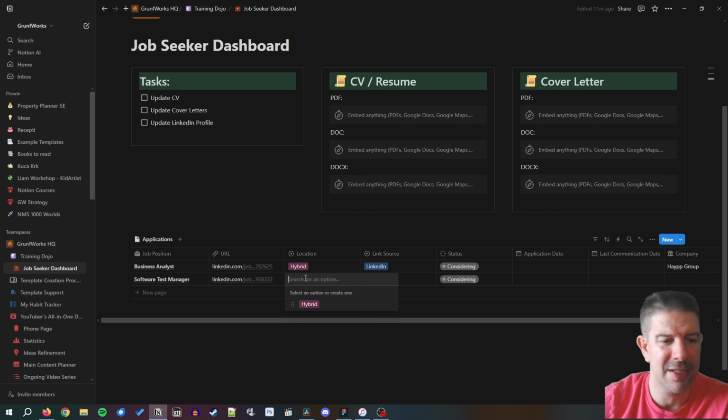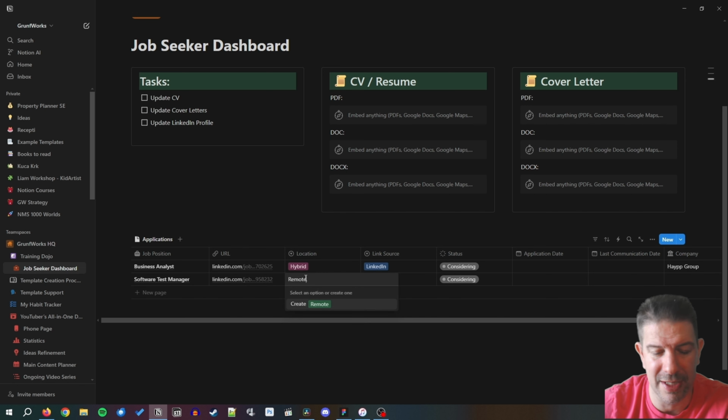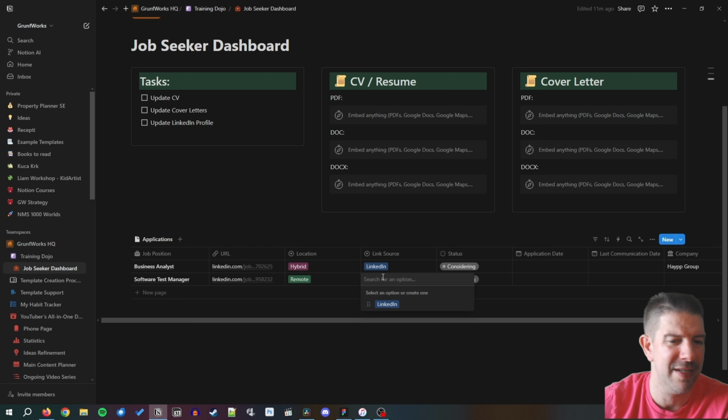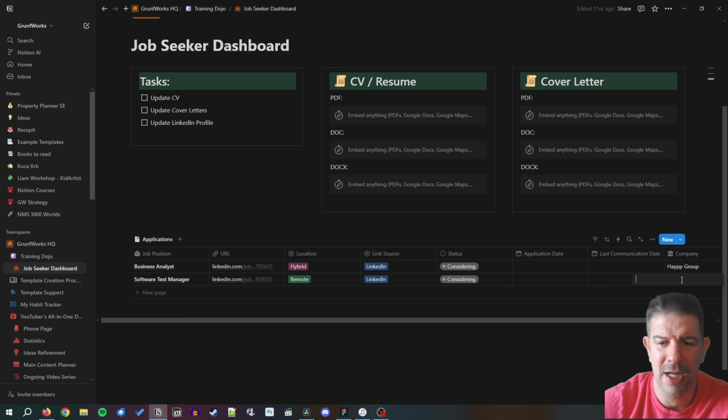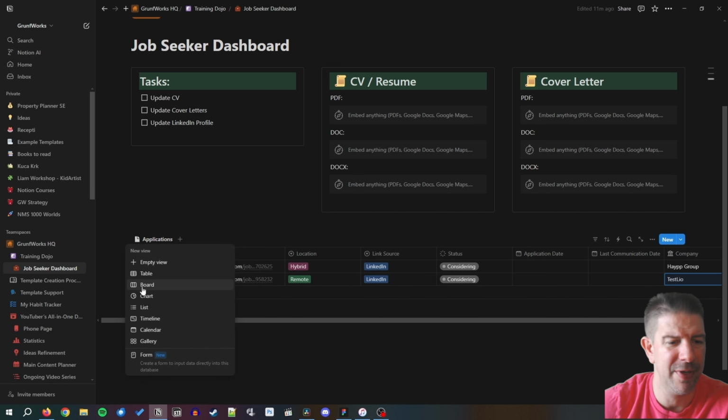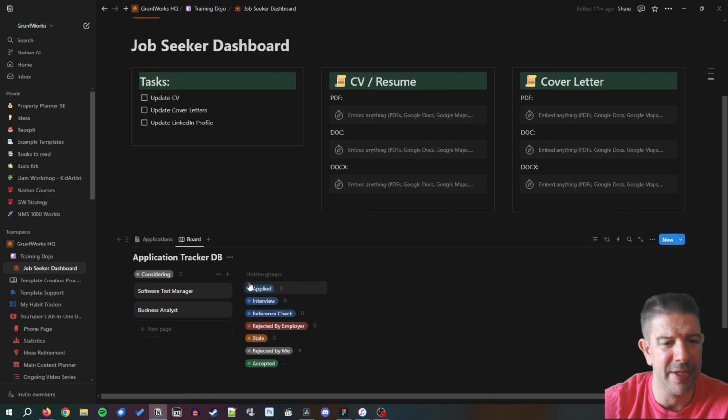But I'm just putting software test manager, which is another one of the skills that I have acquired over the years. Let's say this is remote. Source of it is also LinkedIn. We're considering it. We haven't applied yet. And let's say the company will be tests. Now we have 2 different types and we have some data inside. So we have application board.